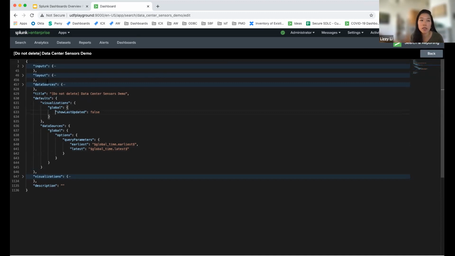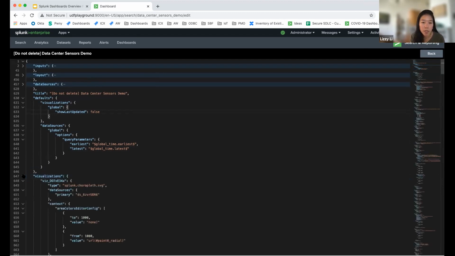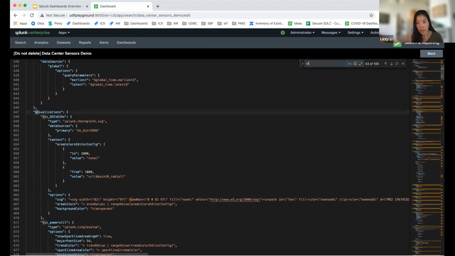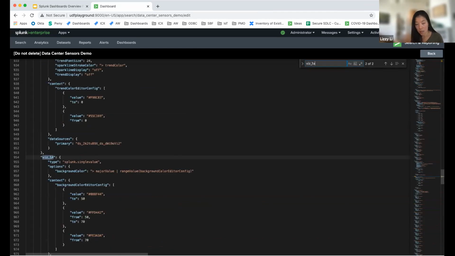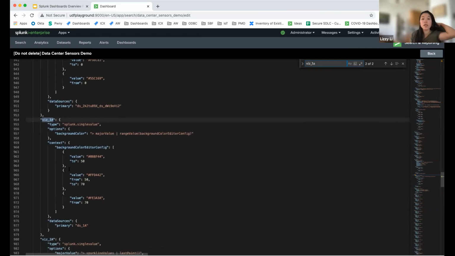And again, this is one of the things that in the future we plan to add UI for, so you don't have to do it in source. But let's expand visualizations here, and then let me find 1A. Okay. So this is the visualization that has the background color set up. As you can see under options, I have background colors specified, which is coloring based on the major value, using range values, which are specified here. So these are the three ranges and colors we have specified.